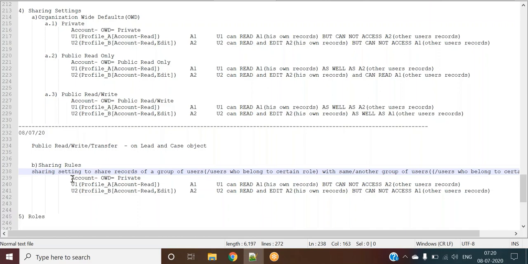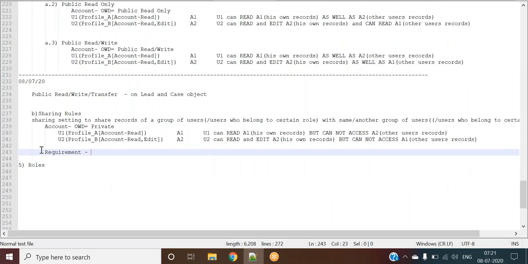So this is where we are in need of a sharing rule, because with this current setup, it is not possible for U2 to read and edit account records of U1 as OWD is private. So we can create a sharing rule and share the records of U1 with U2.